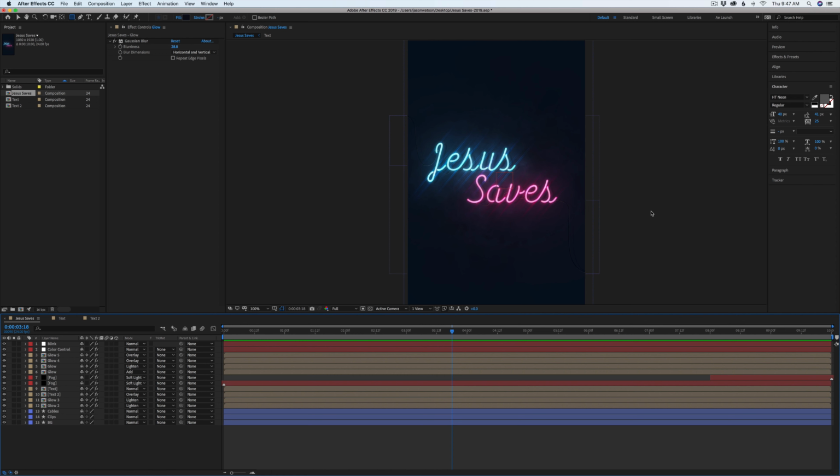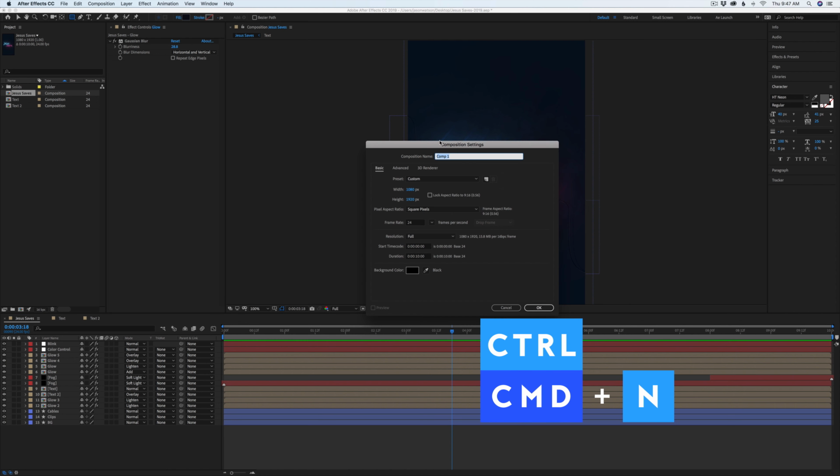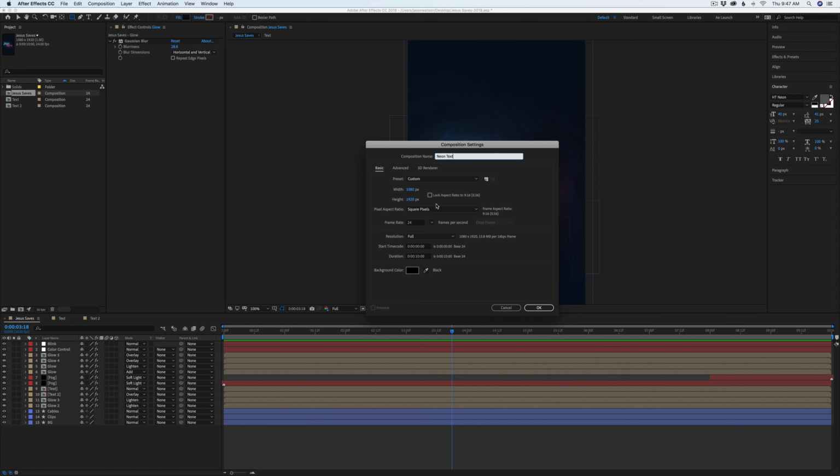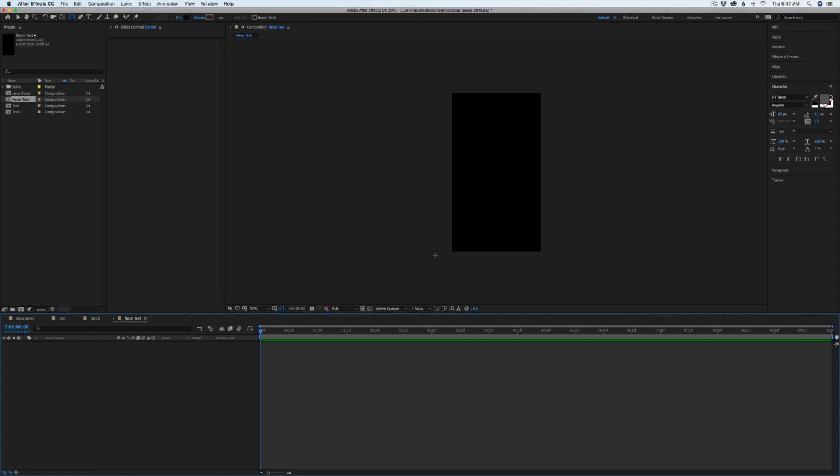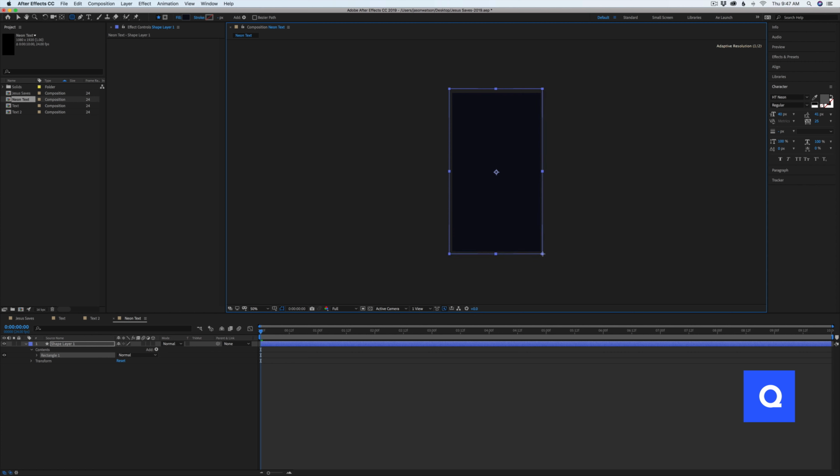Let's start by creating a new composition, Command N on your keyboard, and I'm just going to call this neon text and make it 1080 by 1920, kind of like an Instagram story size, make it 10 seconds in duration, hit OK. Alright, so the first thing I want to do is create just a background layer, so I'm going to grab my rectangle tool by hitting Q, and then just drag out a rectangle.